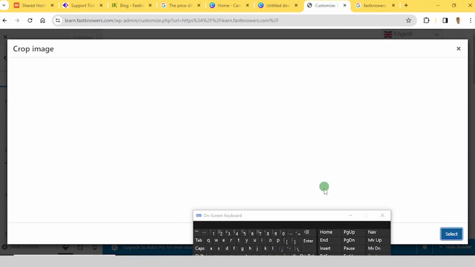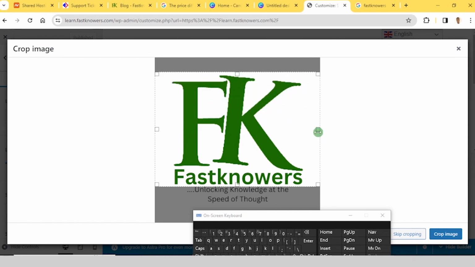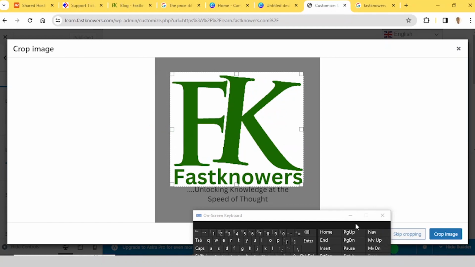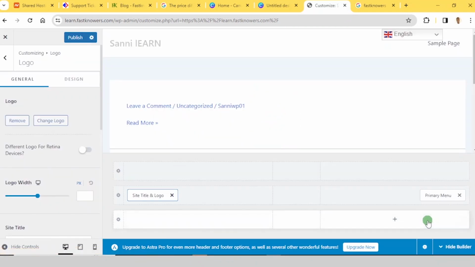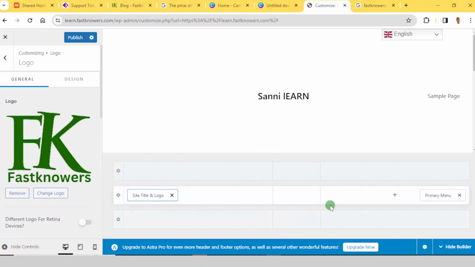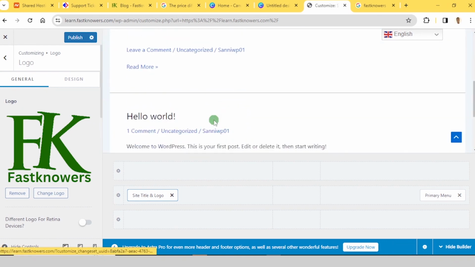So this is the place where you can crop the image. You can crop it here, crop everything here like this. So I'll click crop image. And see, this is the logo. Logo is now on our website already. This is the logo.